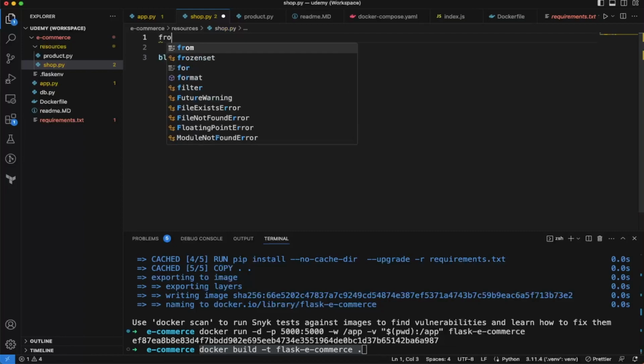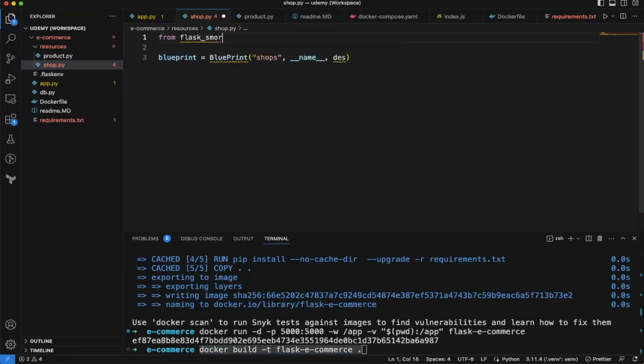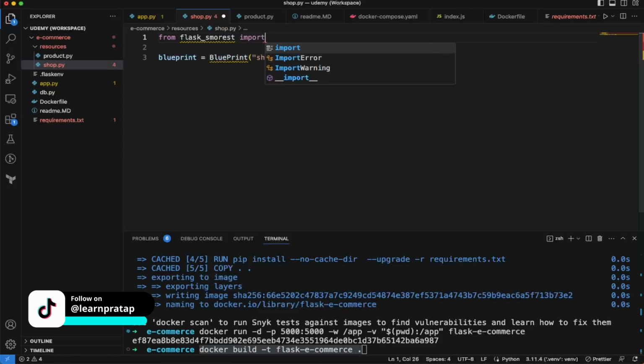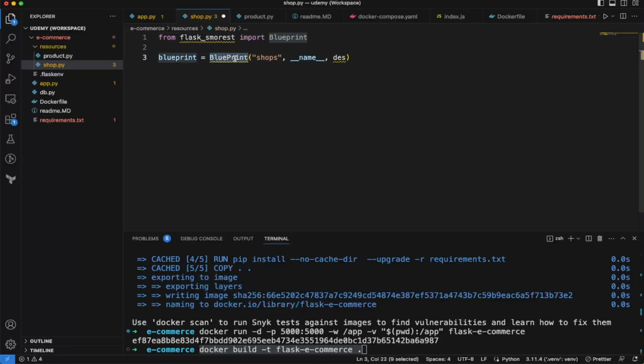So we can say from flask_smorest. So we're finally using our Smorest package. Let's import Blueprint. So I'm using this Blueprint now, and here we need to pass a description. Description is a keyword argument, and here we can say operations on shops. Right, so far we have created a blueprint.